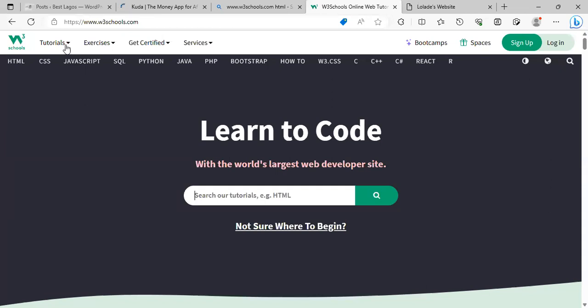So if you look at W3 Schools, what does W3 Schools do? They teach people how to code. So you can see after their logo, you see tutorials. You see exercises. So for anybody that maybe has been learning how to code and now wants to do some practice, you see exercises.